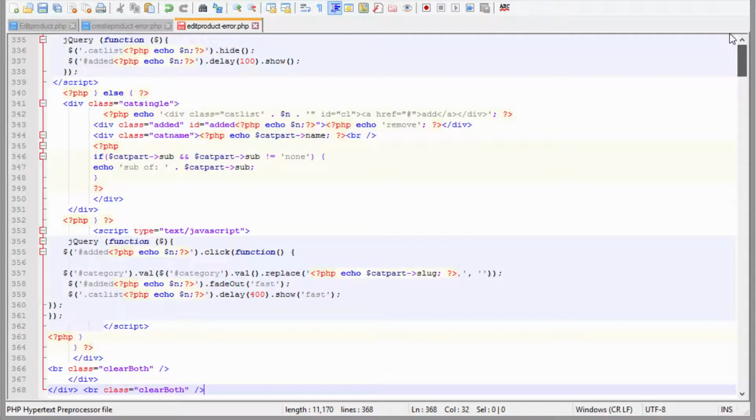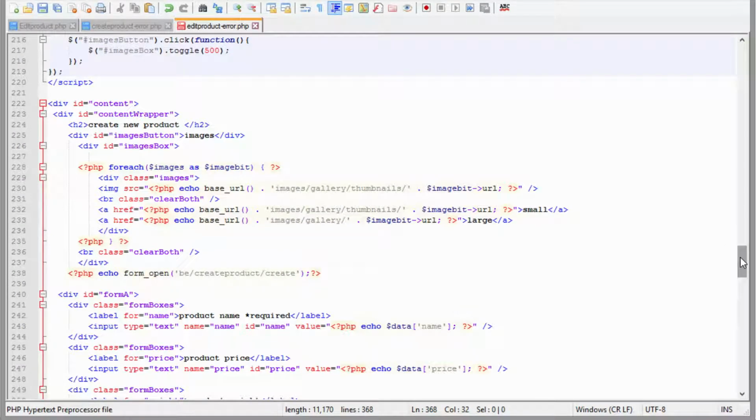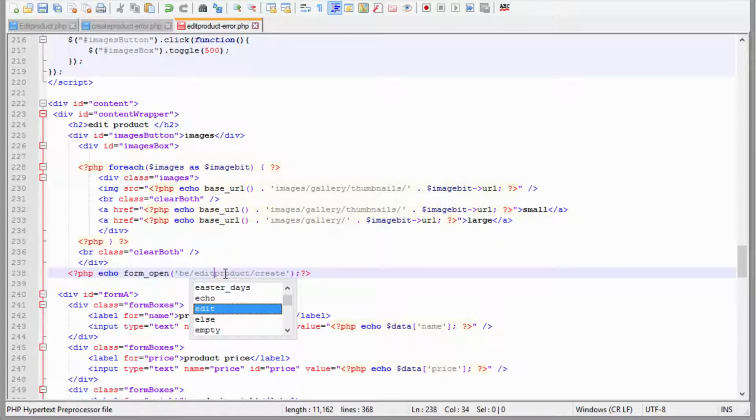Most of this file can stay the same. We're not creating a new product. We'll be editing a product. We won't be using the create product. We'll be using the edit product controller and the update function inside that.